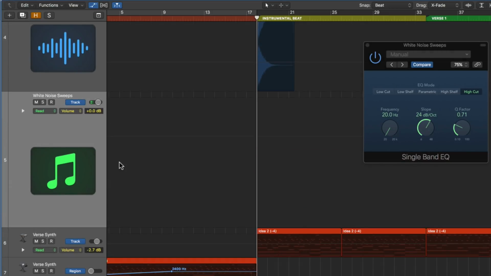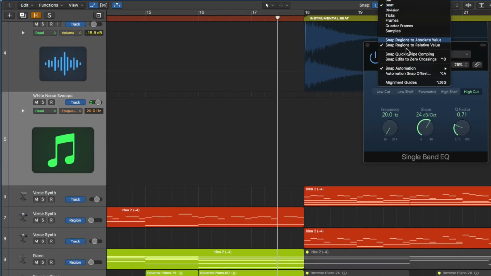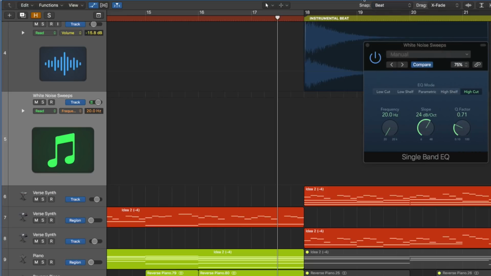So I'll hit A to pull up my automation. I am going to use track automation for this. I'll go to single EQ frequency. So with my automation snap turned on, I'm going to click here and click somewhere over here and pull this up.